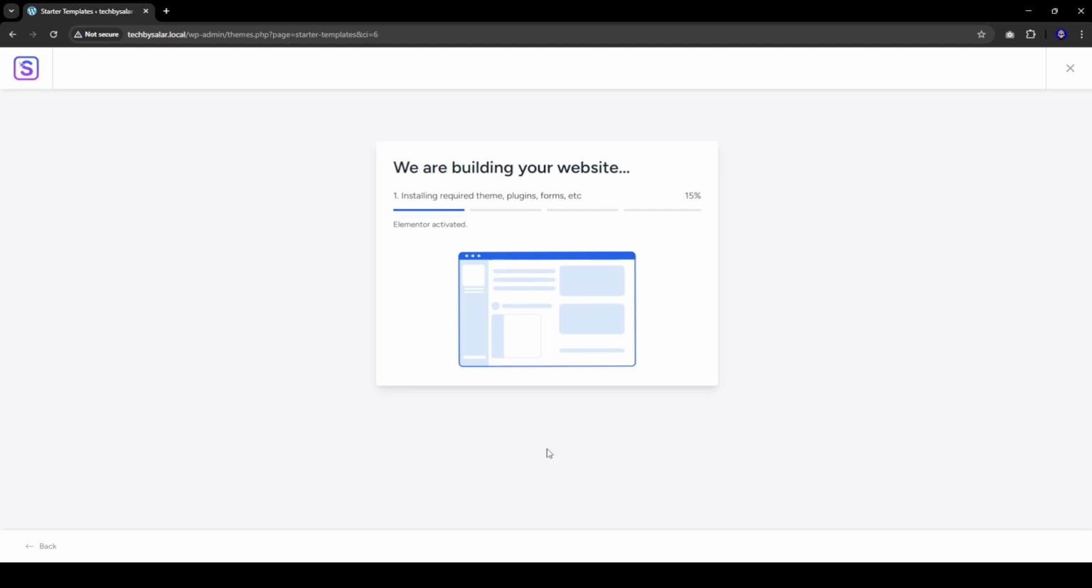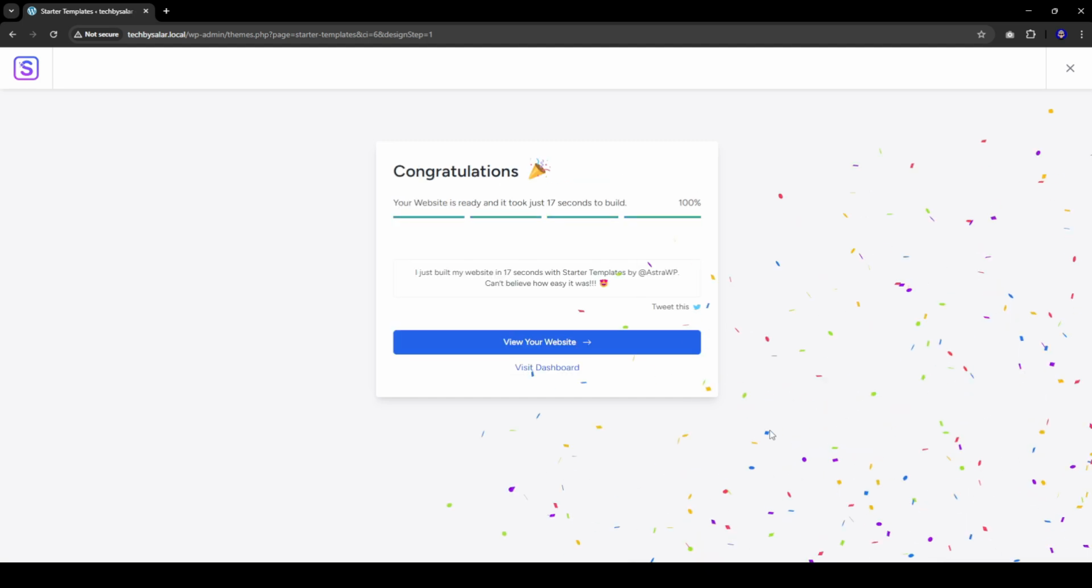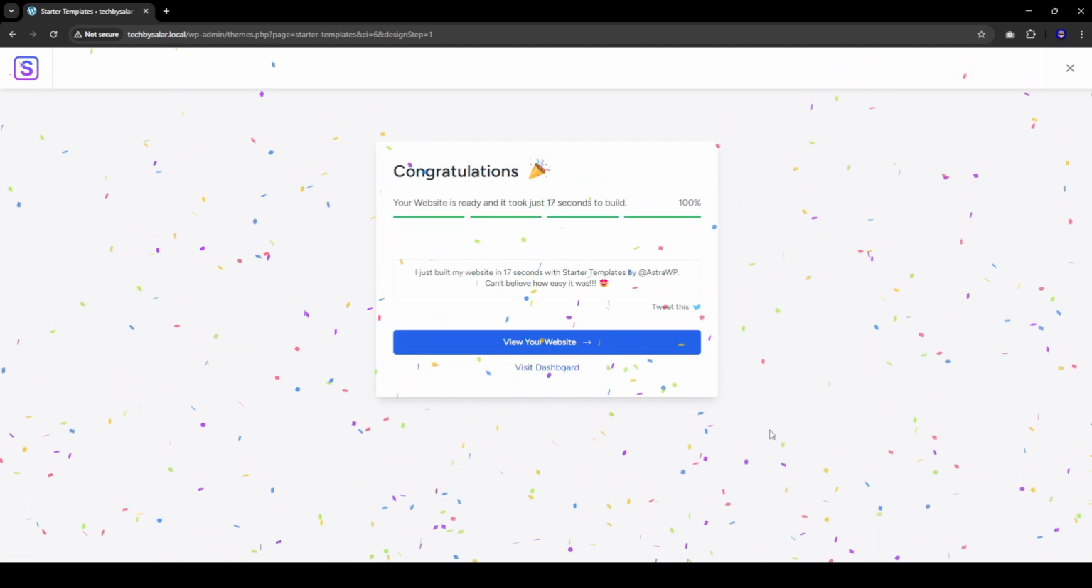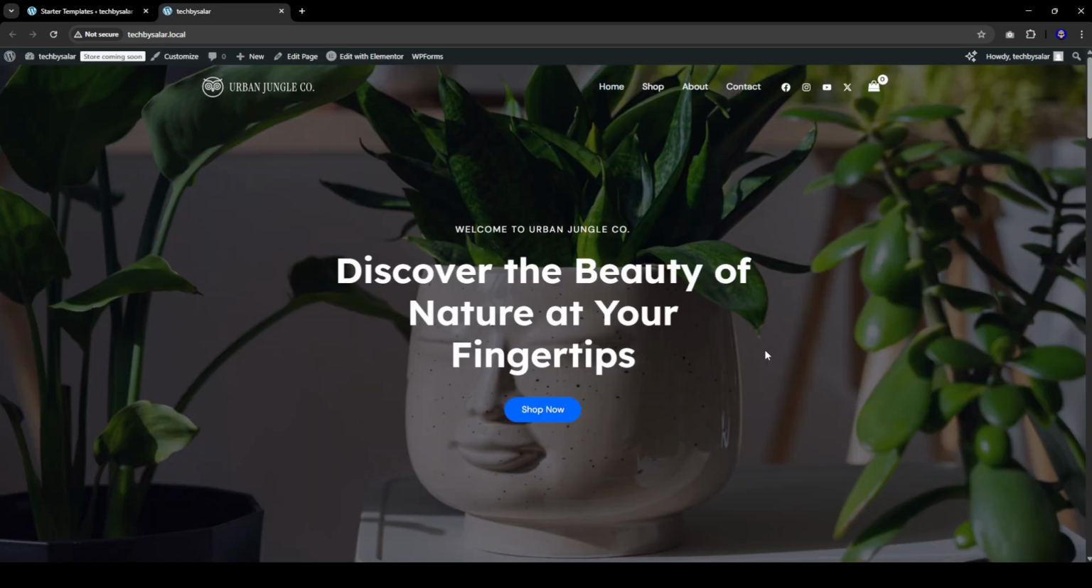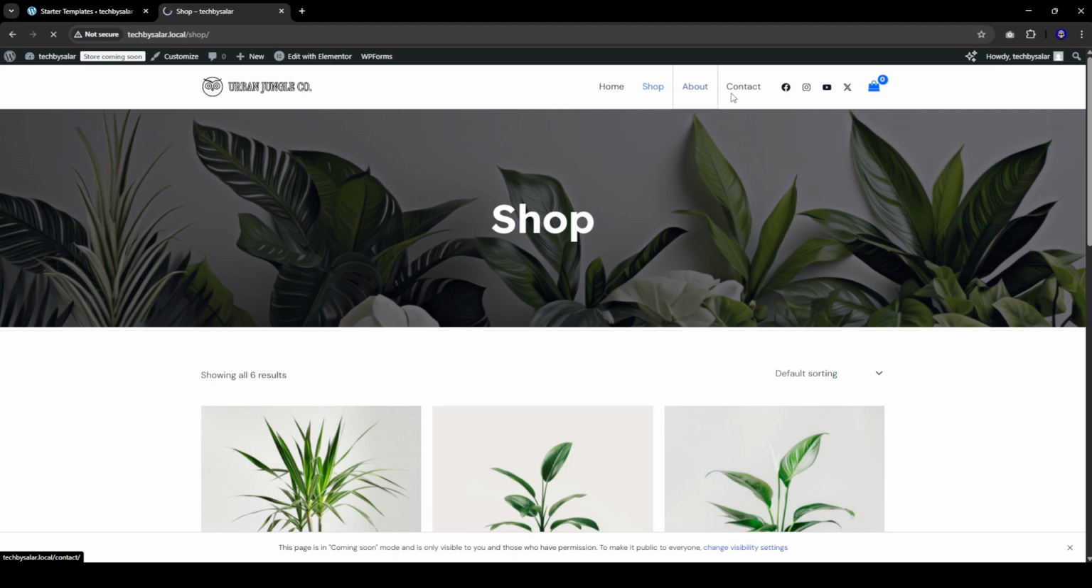Now it's installing all the required things for you, like images, plugins, and other stuff to make your website just like the website you saw. So just wait a little bit till it's installing all the required things for you. Great, now let's see our website. So as you can see, we have this beautiful website easily right now. And it has other pages as well.